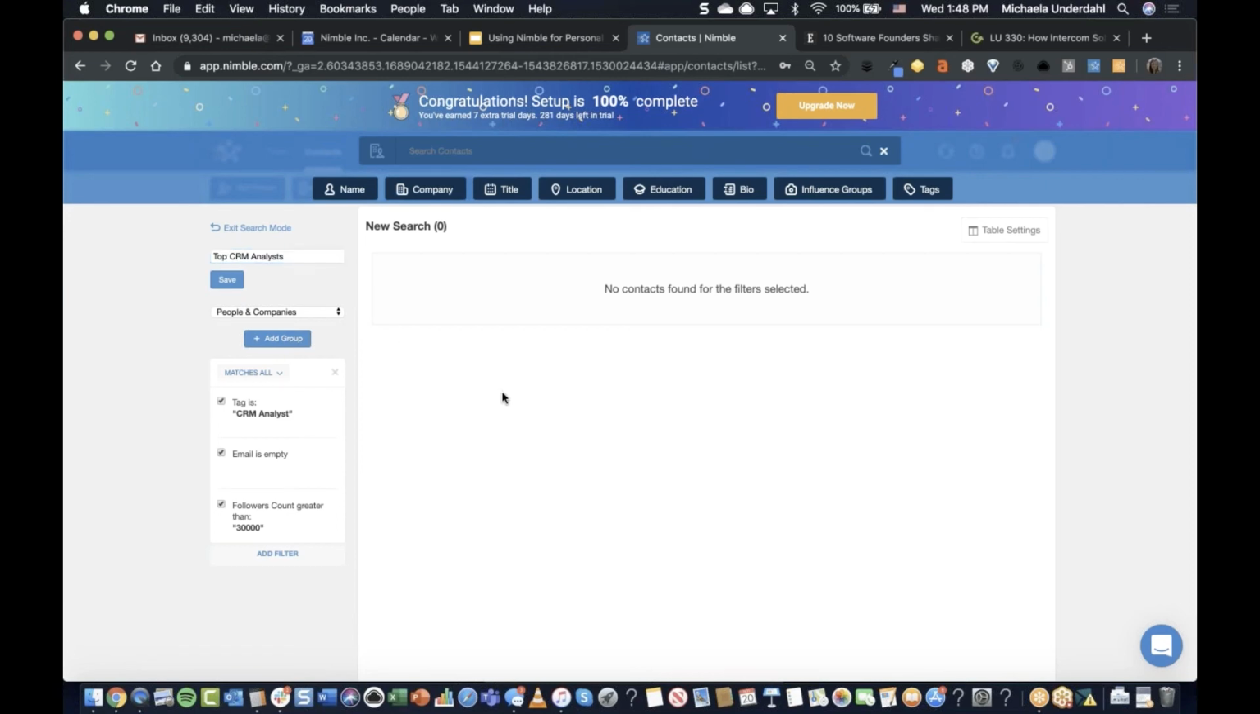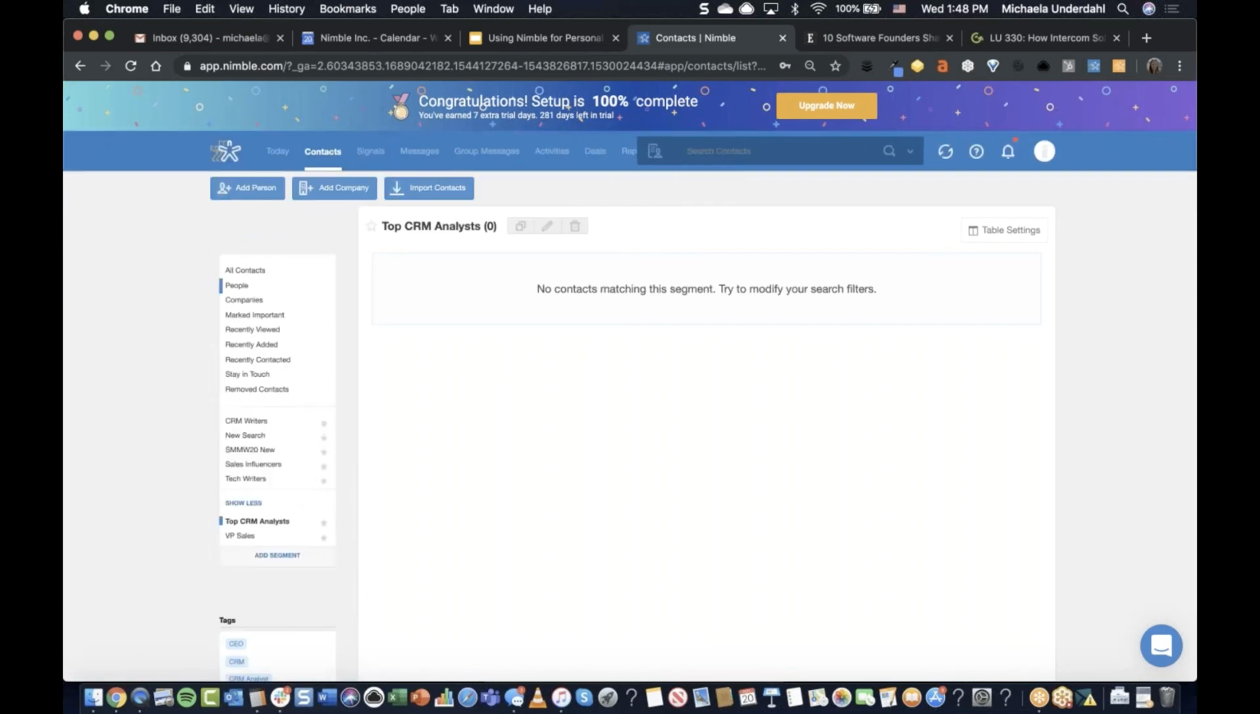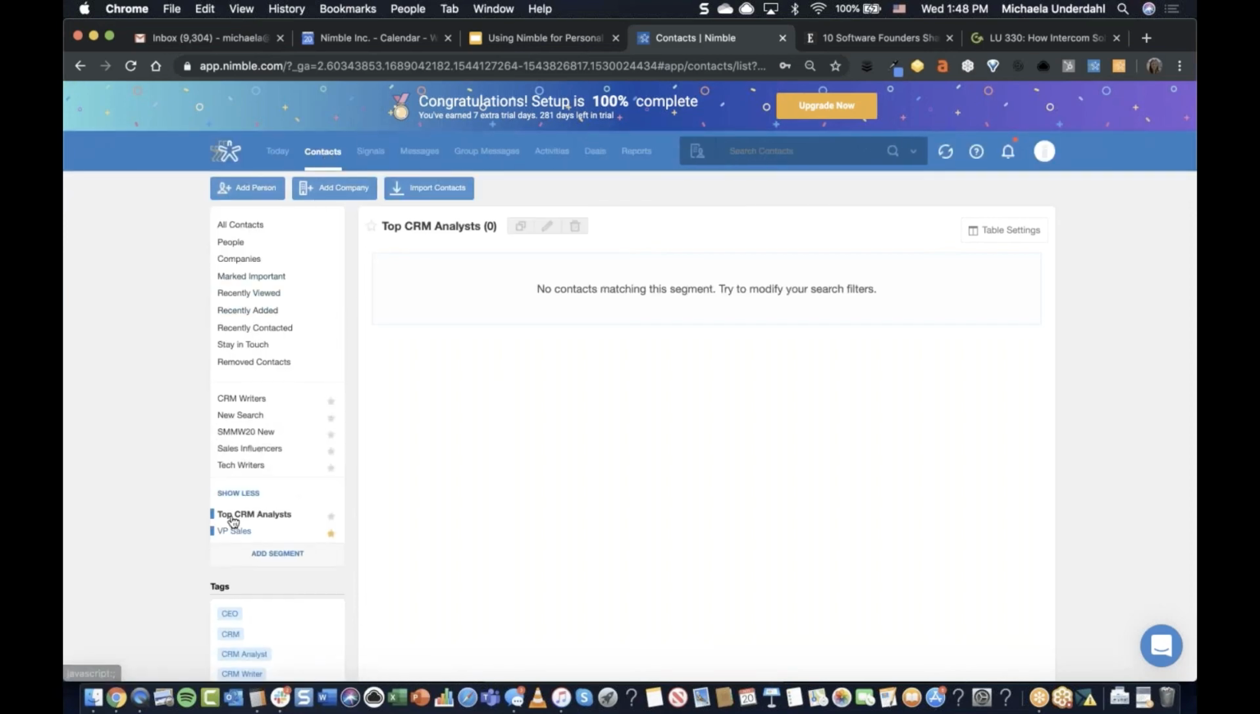And every time a contact enters this search, every time they match the criteria, they will automatically enter. So when you save these, they'll show up on the main contacts page under here. So this search will always be up to date. So it will save you time on retyping it, doing more searching, and it will always be here, and you'll be able to quickly engage with these people.